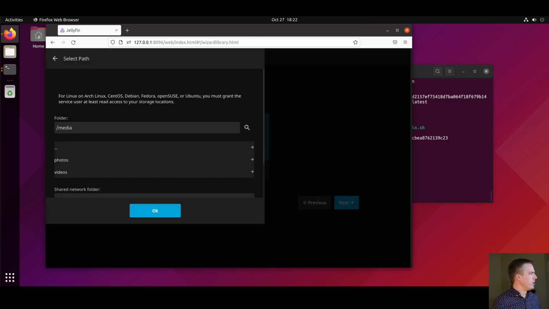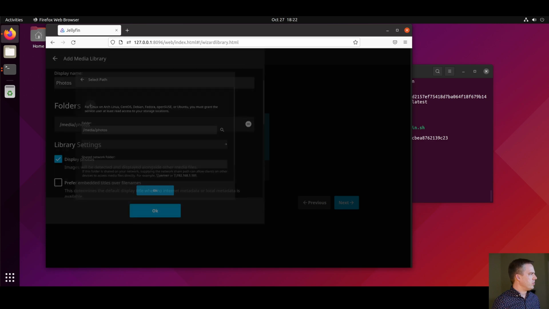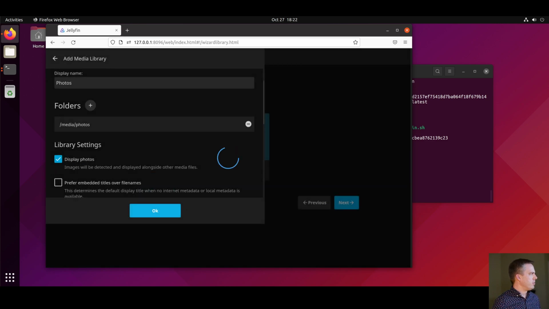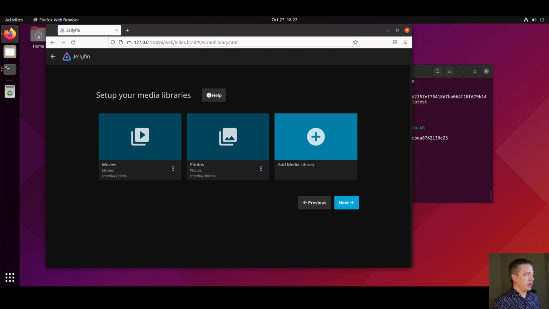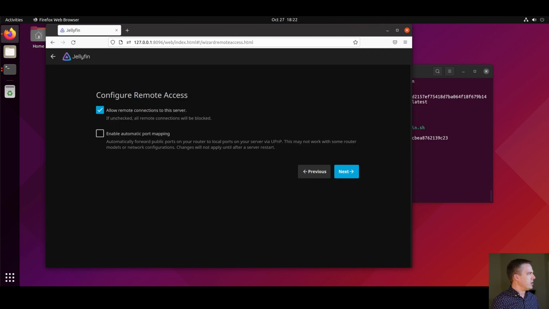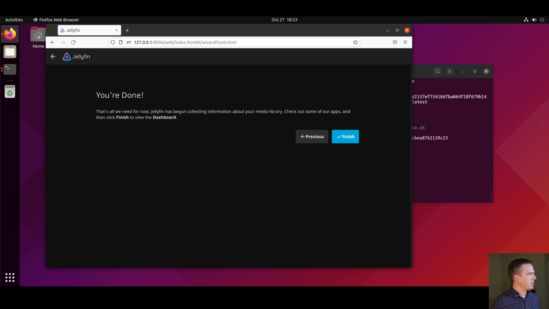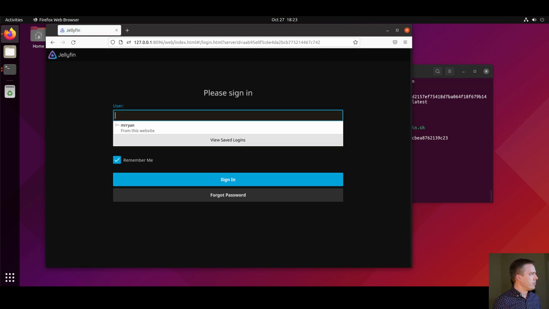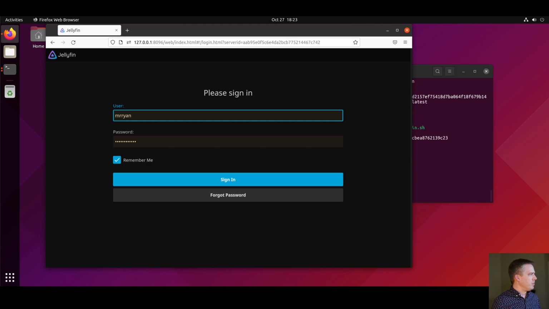And then you go media, photos, click OK. So we would have two albums now. We got photos and movies. And that's fine. Allow remote connections to the server. That's up to you. Yes, I'm going to allow that. Port mapping, no, that's okay. And we're done. So I log in.